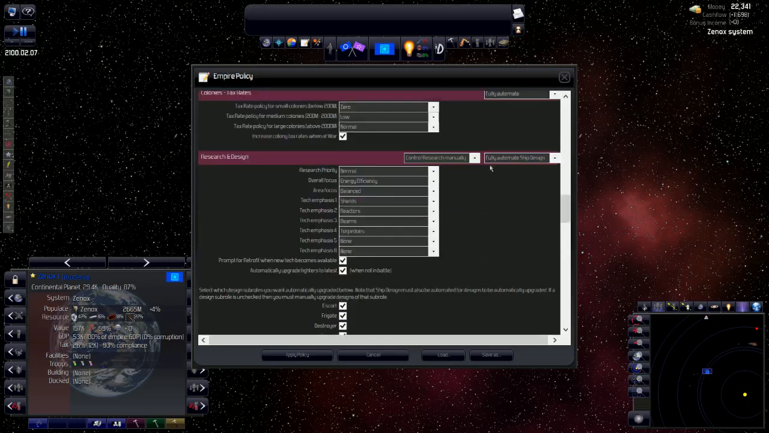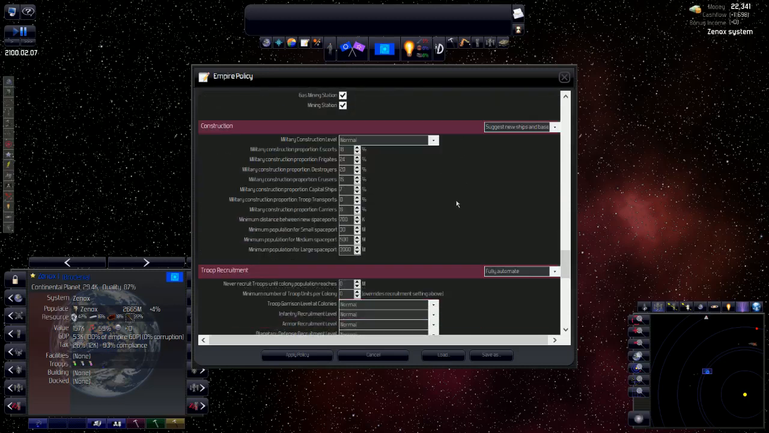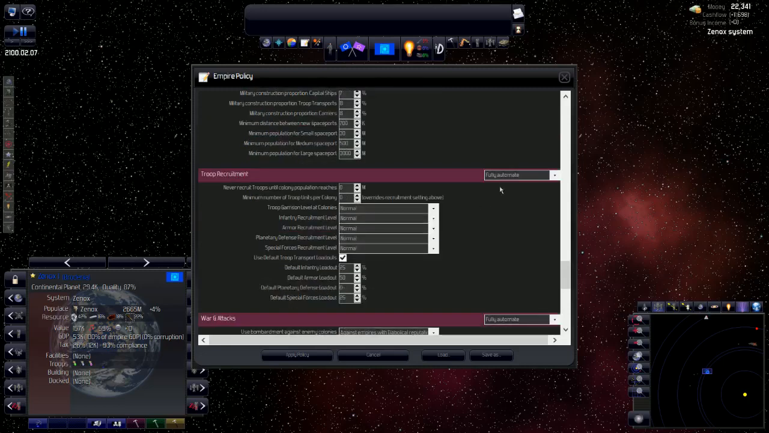Now, I had fully automate ship design, but I'm going to control the ship design manually because I want to teach you guys what different parts there are to a ship and why ship design is so important. I'm also going ahead and control the research manually. The reason being is because I want to show you again what researches are important. Now, construction, I'll keep this on control manually as well. I'm going to control pretty much everything.